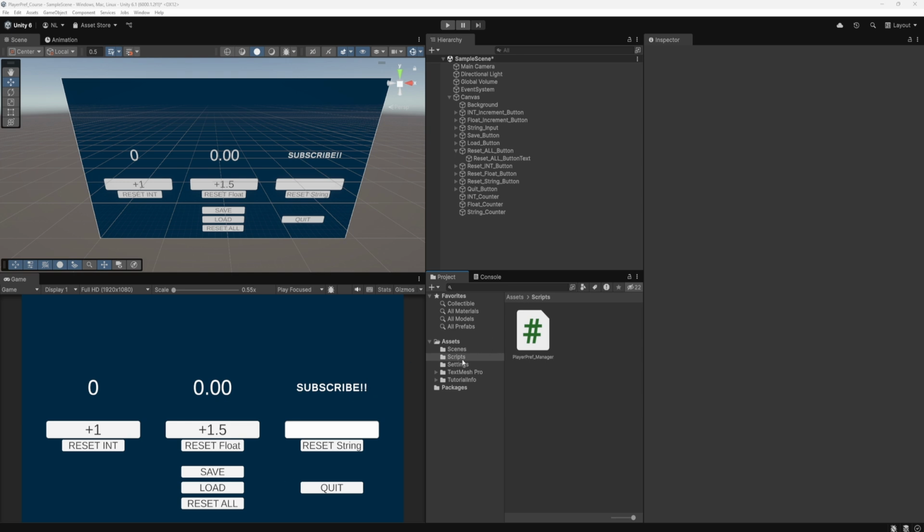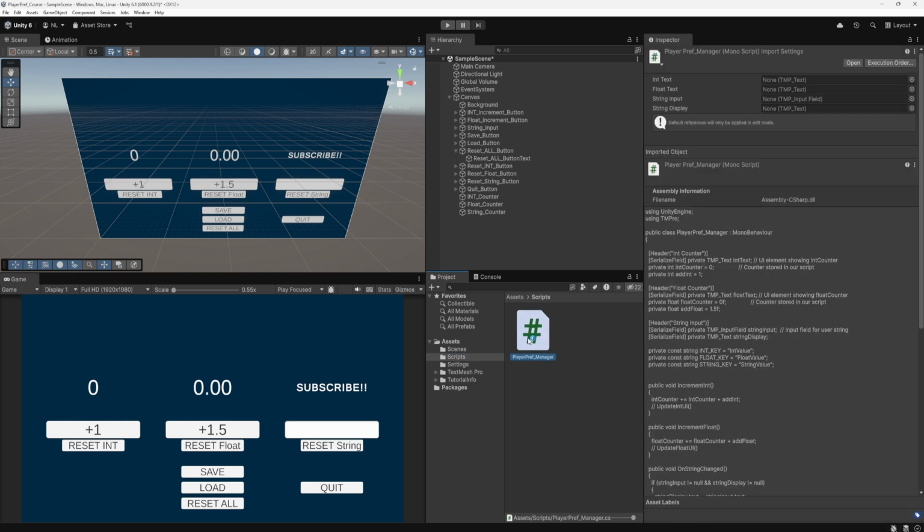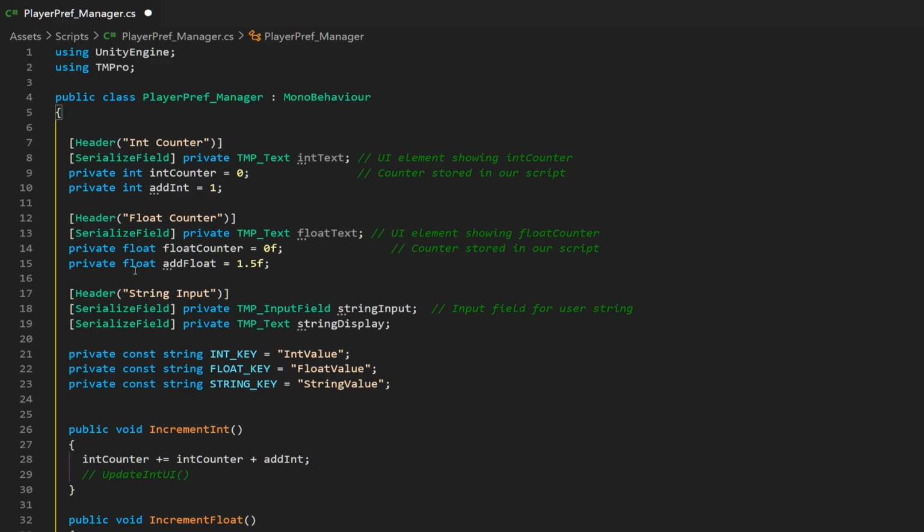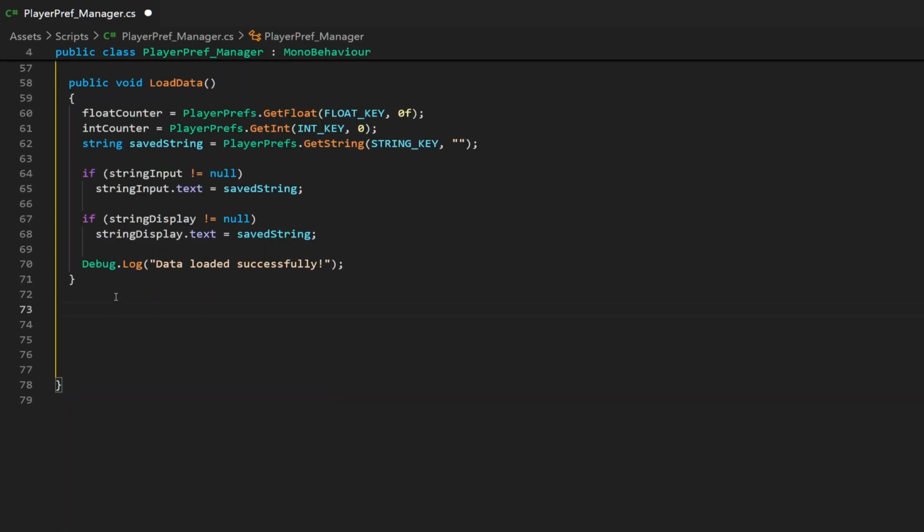So with that said, let's go to our scripts folder and double click that PlayerPref manager. Once you're in the script, scroll all the way down. And I've already typed all the commands up just to save some time, so I will just be copy and pasting those, but we will be going over every single part of those scripts, so don't worry, I'm not just going to leave you in the dust.